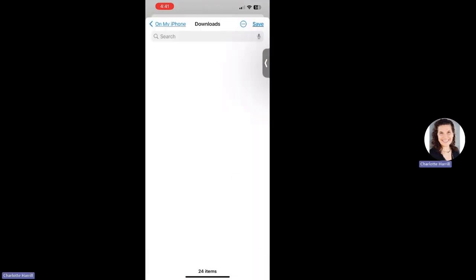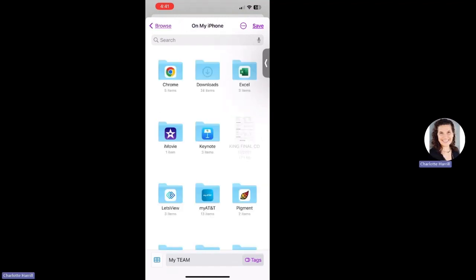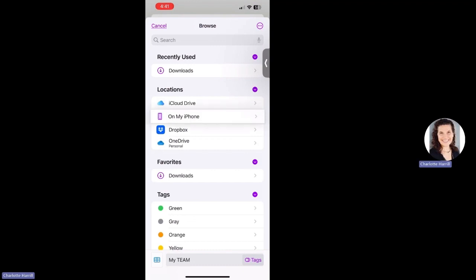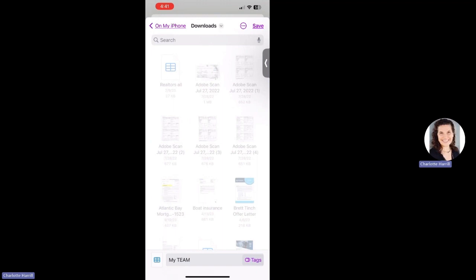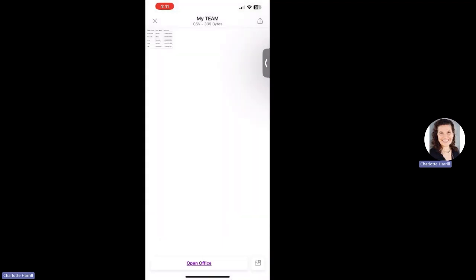When this pops up, I like saving it to my phone. So I come in and you can see you've got all the different things, right? I like to save it to my phone and the downloads. I think that's a nice, easy place to save it. You just click save, and now you know where it is. It is on your phone and your downloads.